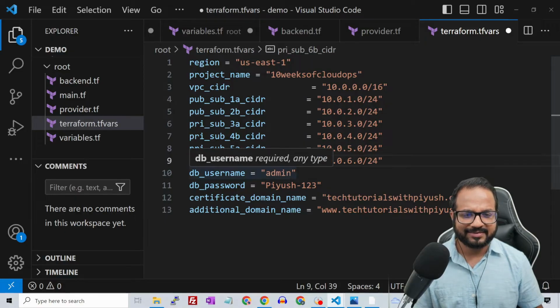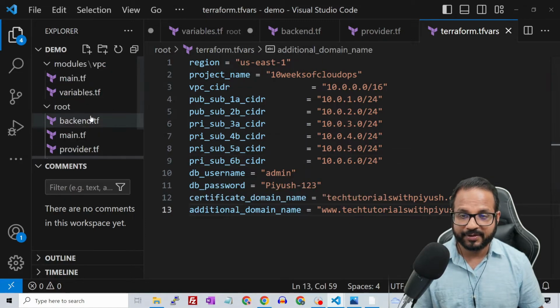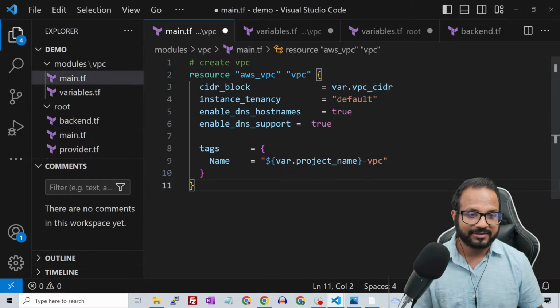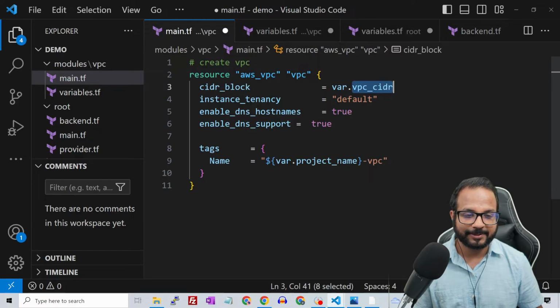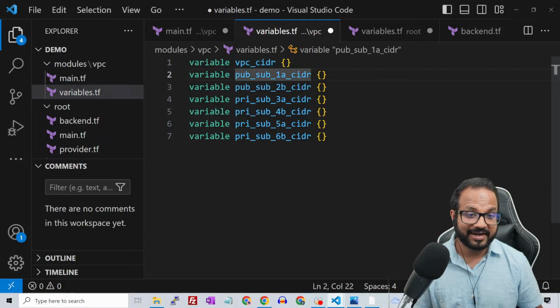Like these database username and password, these are also variables that we'll be using going forward. So this is done. Now if we go back to our VPC module's main.tf file, this is how we'll be using VPC CIDR. We'll be using project name, and inside variables, we have already added these four as well.